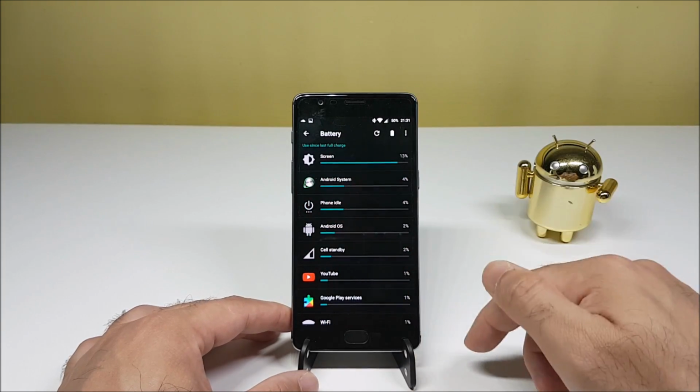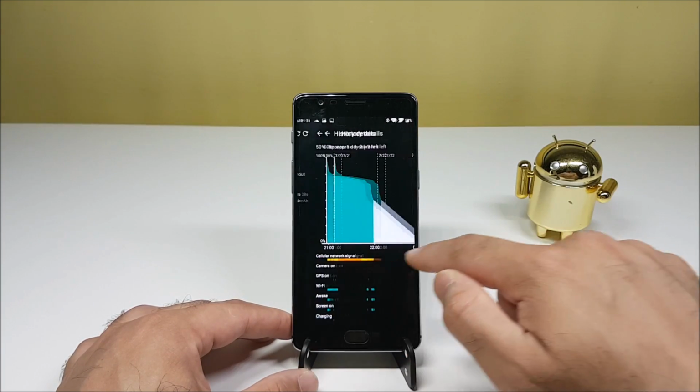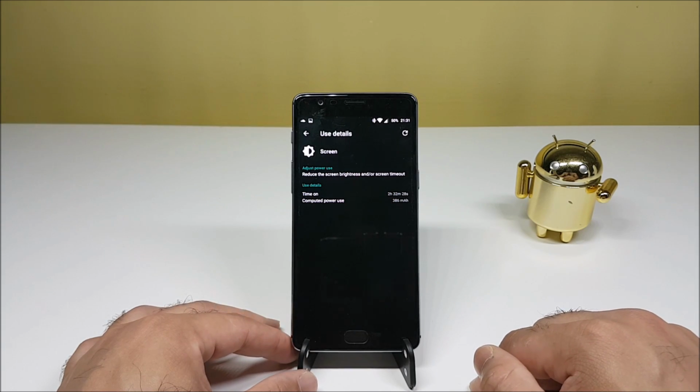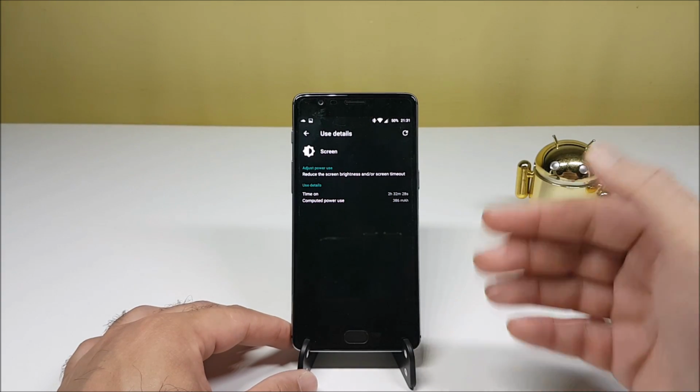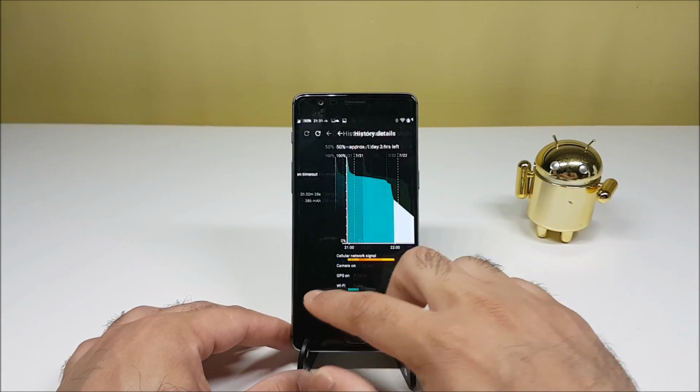I was using it down to 50% using SoundCloud, YouTube, and I was able to achieve, when the battery was down to 50%, 2 hours and 32 minutes of screen on time, which is again very, very good. It's pretty much the same as I had before in the older update, so I can tell you that the battery life hasn't been affected.